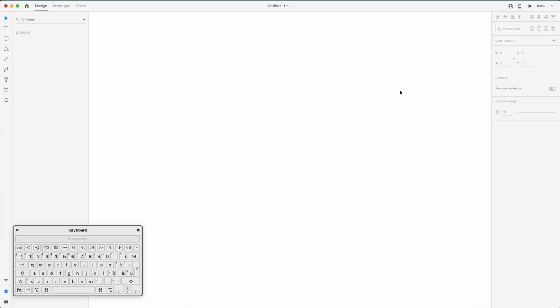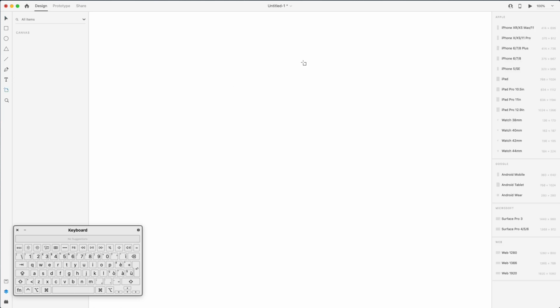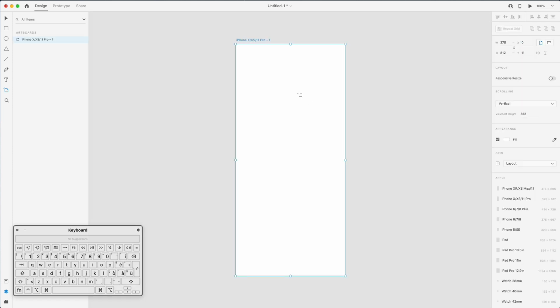Alright, so let's get started and let's create this iOS app. So the very first thing which I did is just open a blank Adobe XD new file, and then we're going to go over here on artboard, and we're going to select one of these iPhone artboards. It really doesn't matter all that much the one which you select because the principles are going to be the same, but for this specific case we're going to go with iPhone X and XS.